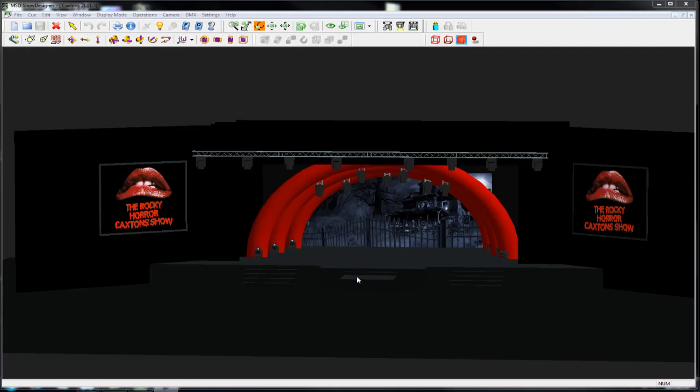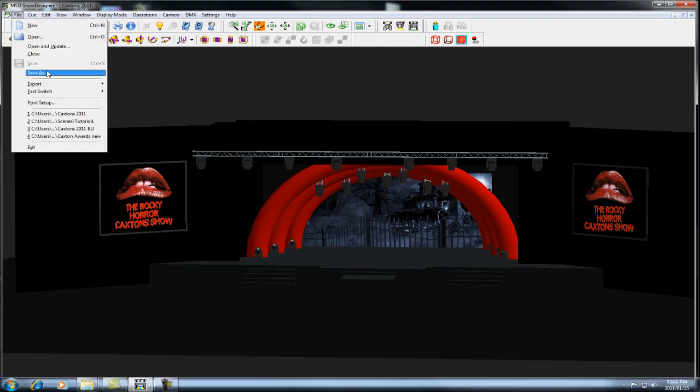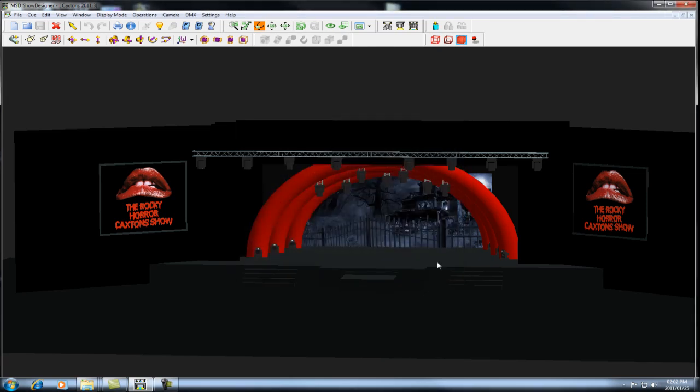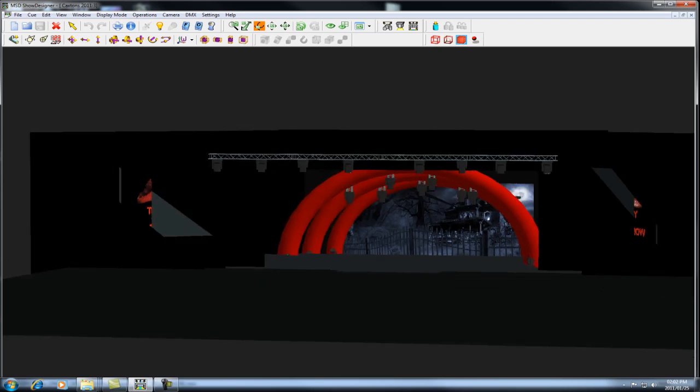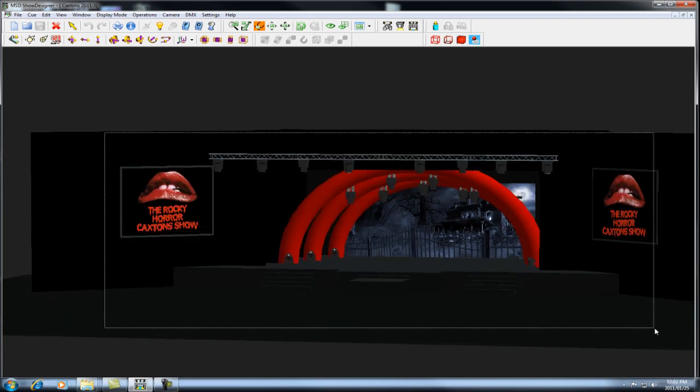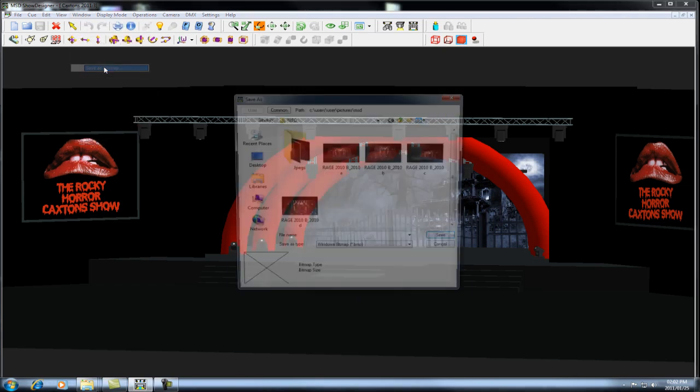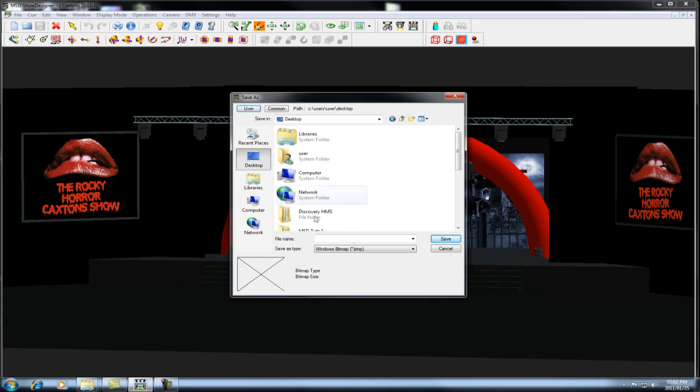One of the most important things to remember when working on a project is to save it. Very simple. You can use Ctrl S on your keyboard, or you can go to File, Save As, give it the name you want, and save it. A very effective way of being able to get pictures out of your program quick enough to show clients is by coming to Windows, going to Save As Bitmap. There you can quite easily place the picture anywhere you want and save it.